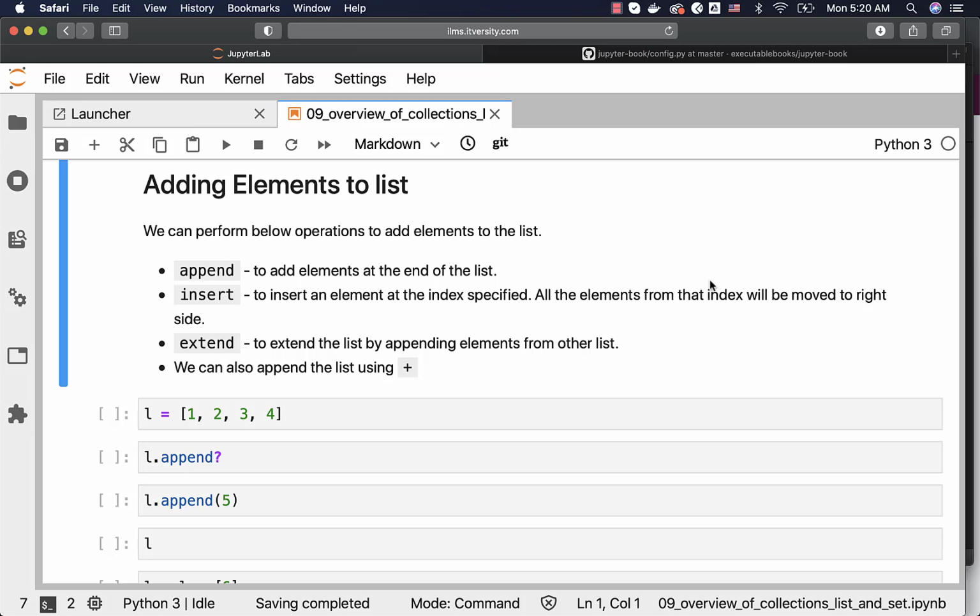Let us see how we can add elements to an existing list. We can perform below operations to add elements to the list. Append to add elements at the end of the list. Insert to insert an element at the index specified. All the elements from that index will be moved to right side. Extend to extend the list by appending elements from other list.